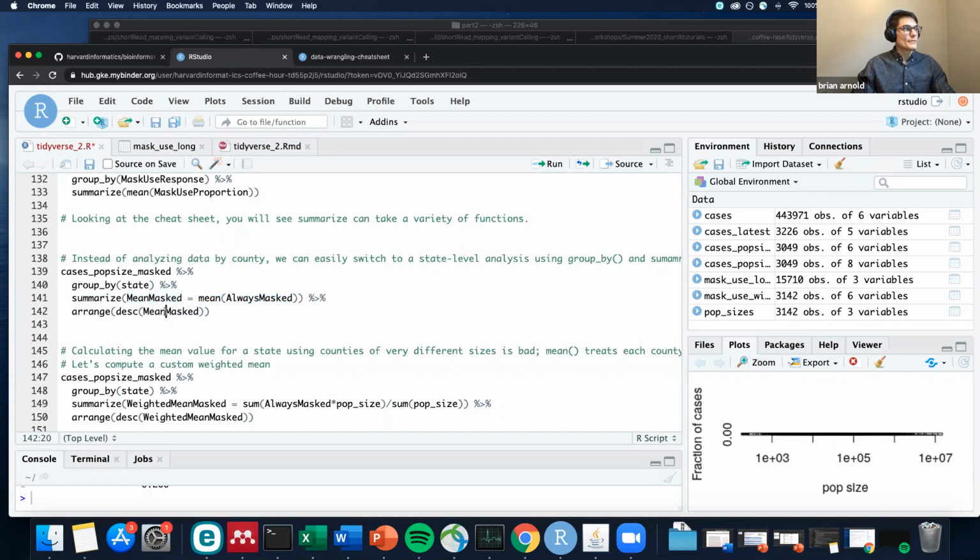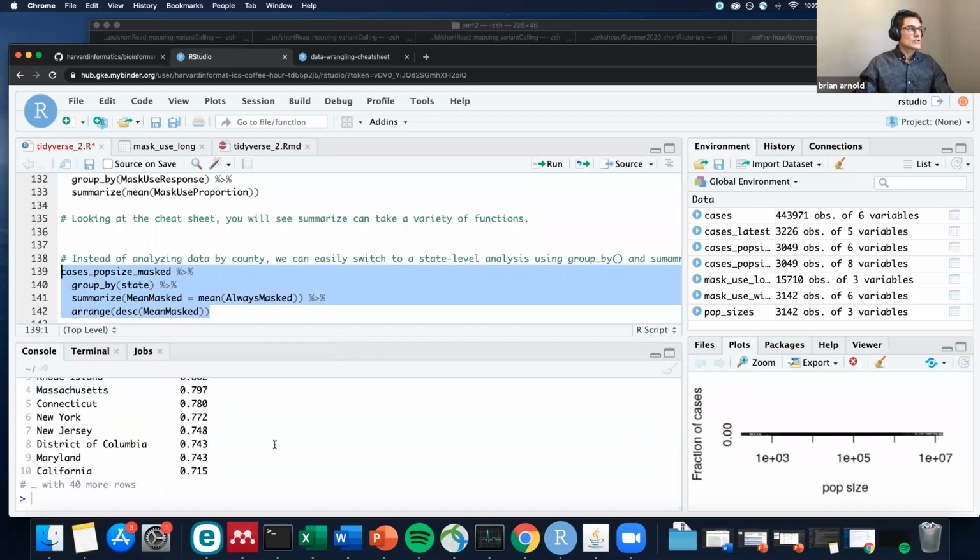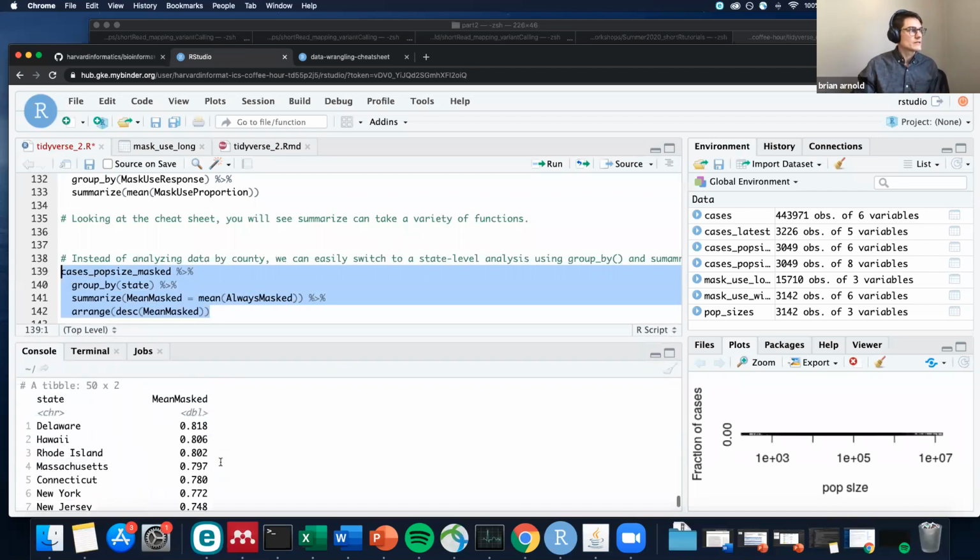And then let's arrange it by this new column. So again, what this is going to do is we're going to get the average number of times people are always wearing a mask by state. And let's run this code. And as you can see, we're not storing this data. It's just going to print it to the command line. And so here, for Delaware, the number of times people are always wearing a mask, this is averaged across counties, is 0.8.